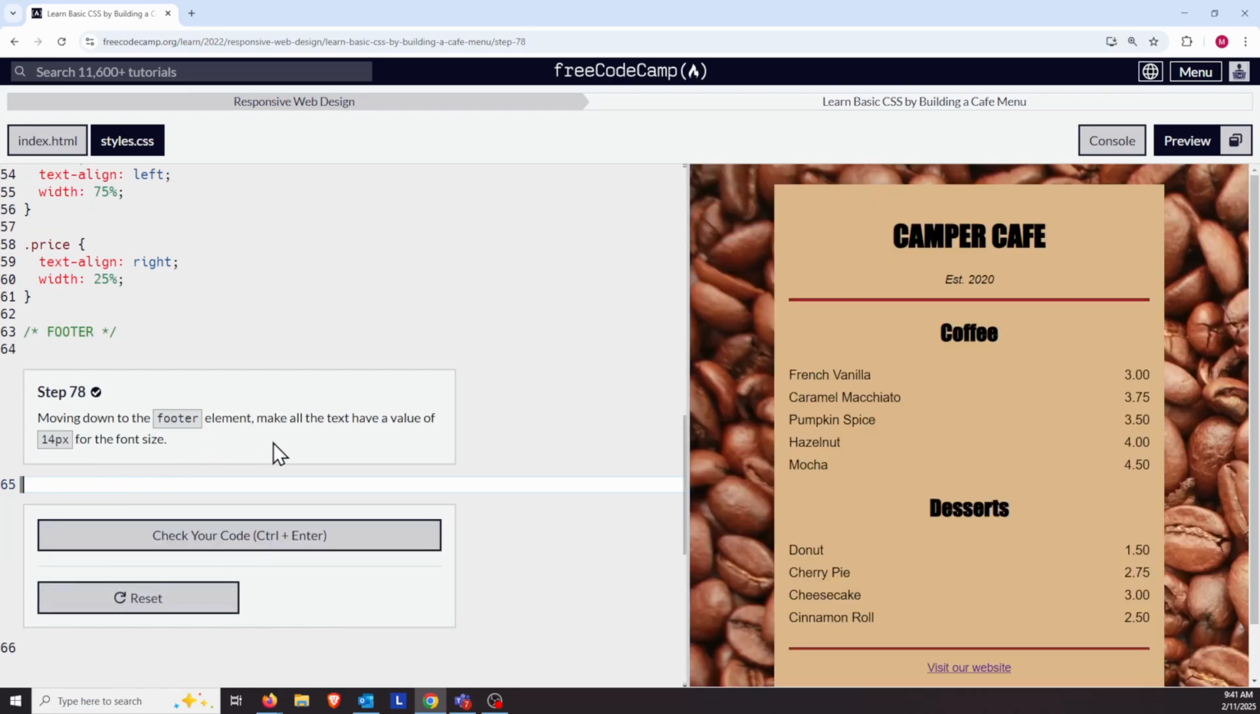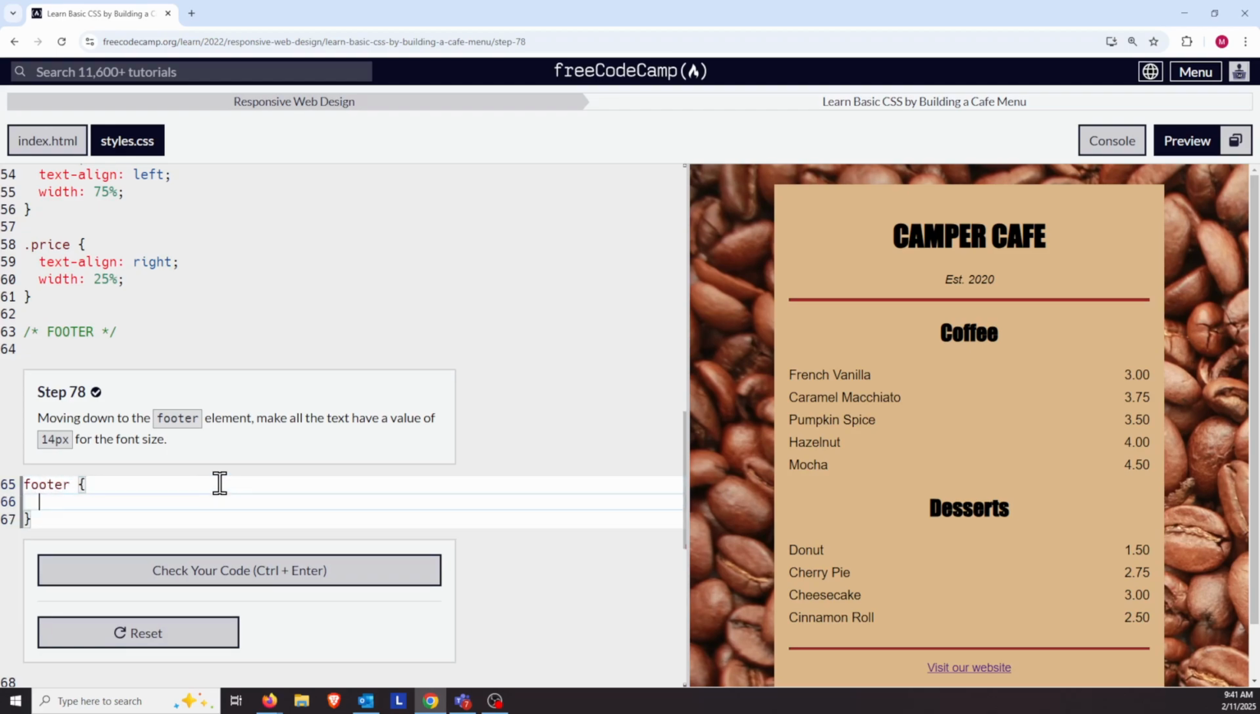Moving down to the footer element, make all the text have a value of 14px for the font size. So that'll be footer, I believe. And then font size 14px.